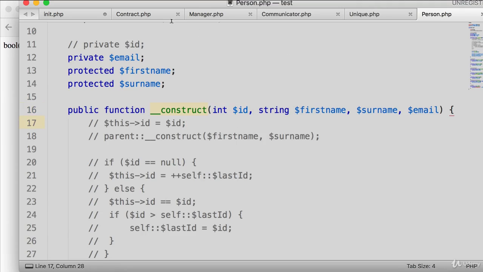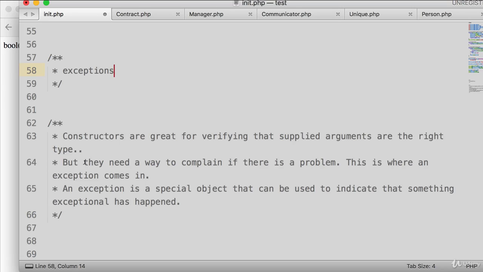That's when this exception object comes in. So we can use that whenever there is an error. They need a way to complain if there's a problem, right? So this is where an exception comes in. An exception is a special object that can be used to indicate that something exceptional has happened. Okay, so let's see this in action.